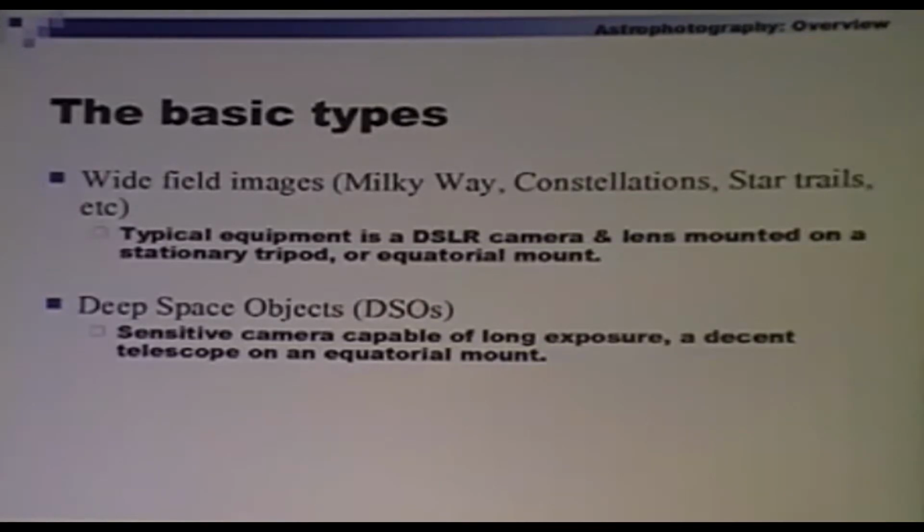It says a sensitive camera. A digital SLR, generally speaking, is more than sensitive enough for the job. Maybe do some modifications to it, and I'll chat about those a little bit. A decent telescope: almost any telescope you buy these days from a proper astronomical supplier is a decent telescope and will work. So if you've got one, you can probably use it for this purpose.